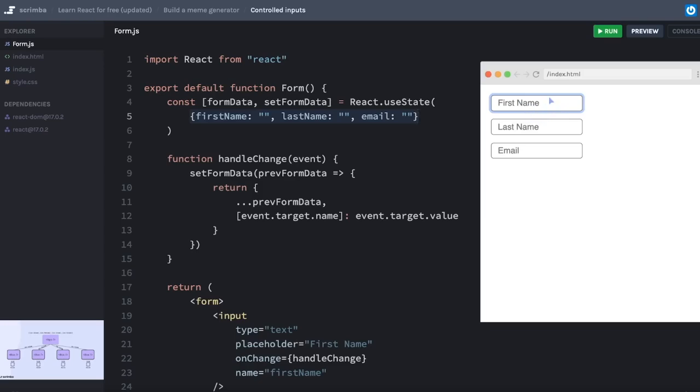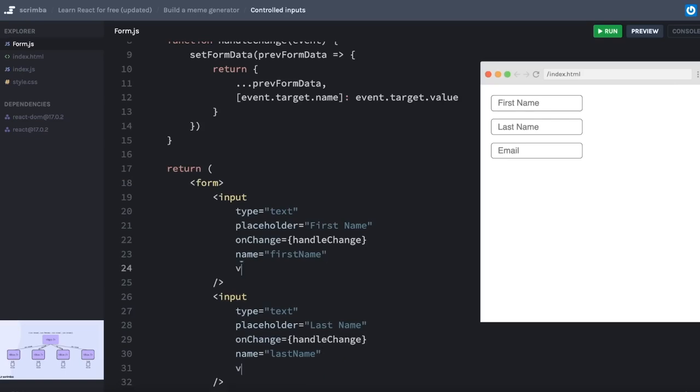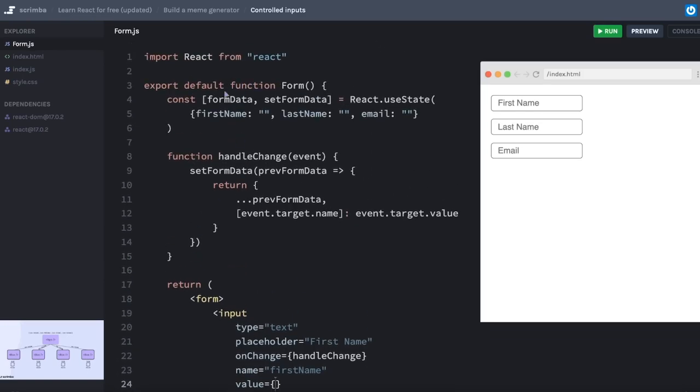I totally understand this might seem like I'm splitting hairs here, but if it helps, all this really boils down to is simply adding a value property to each one of our inputs. So here at the bottom of each one, I'll add value equals and then a set of curly braces. And then all we need to do is add the piece of state, in other words, formData dot, and then the name of that specific input into that value.